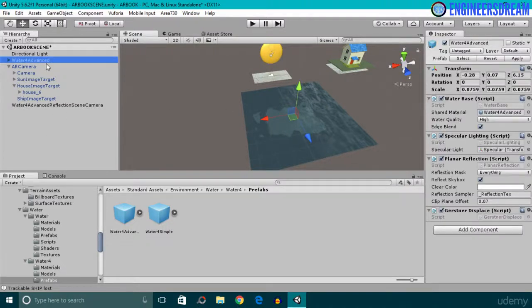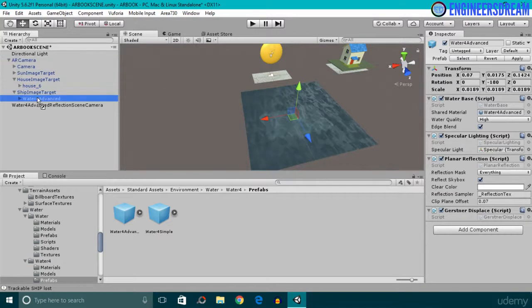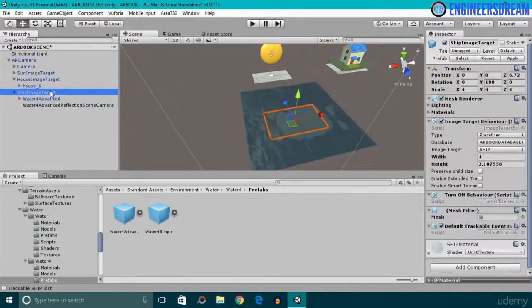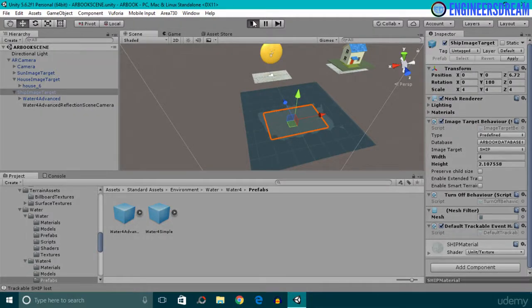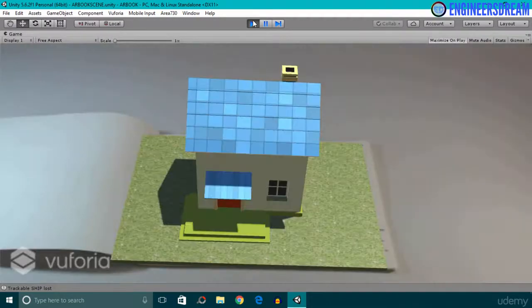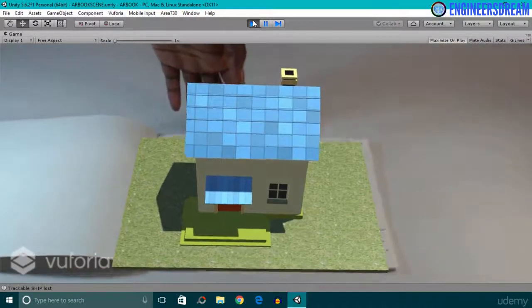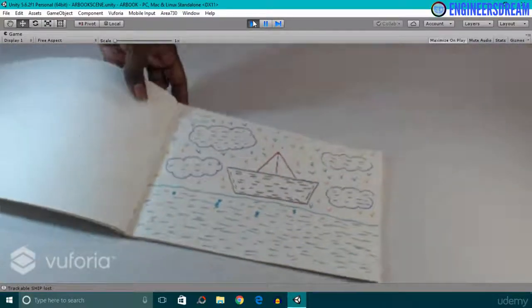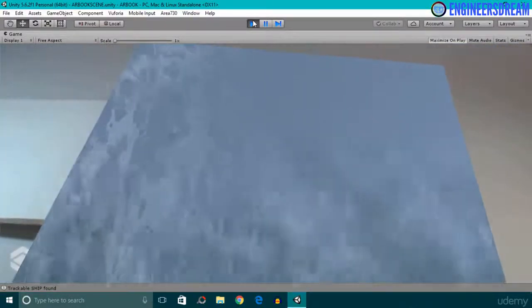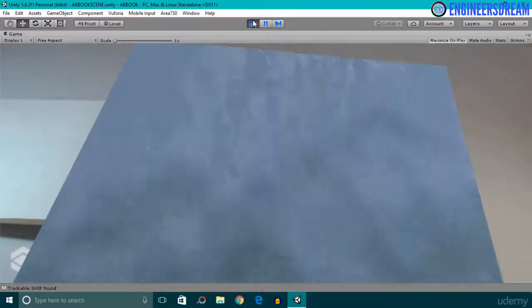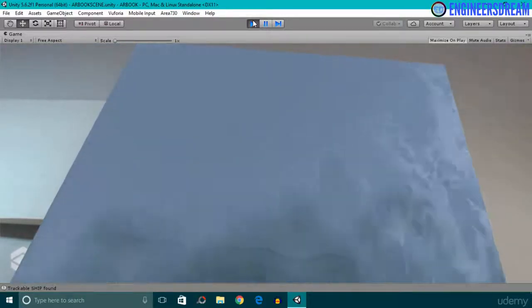After this, I'll make the water prefab a child of the ship image target. So I'll drag the water 4 advanced inside the ship image target, and I will also drag this water 4 advanced reflection scene camera inside the ship image target. So after making the water 4 advanced a child of the ship image target, next I'll click on the play button. And now as you can see, on top of the ship image target, we have this water prefab.